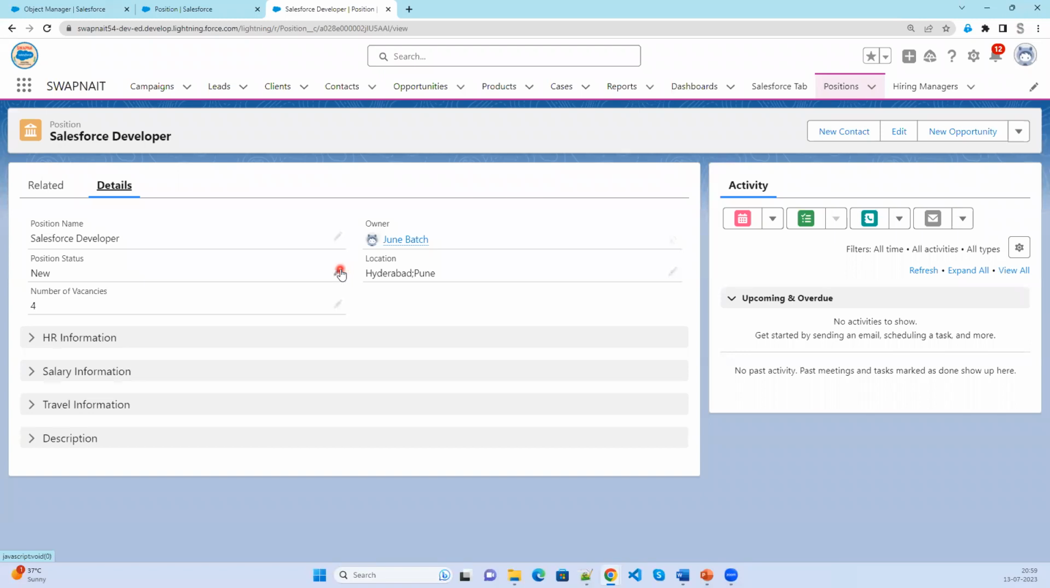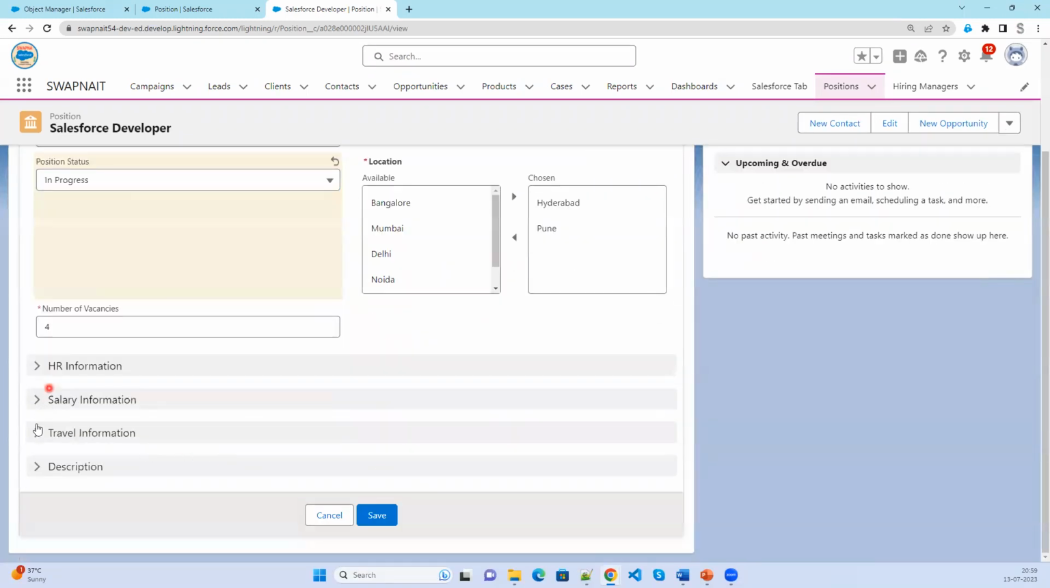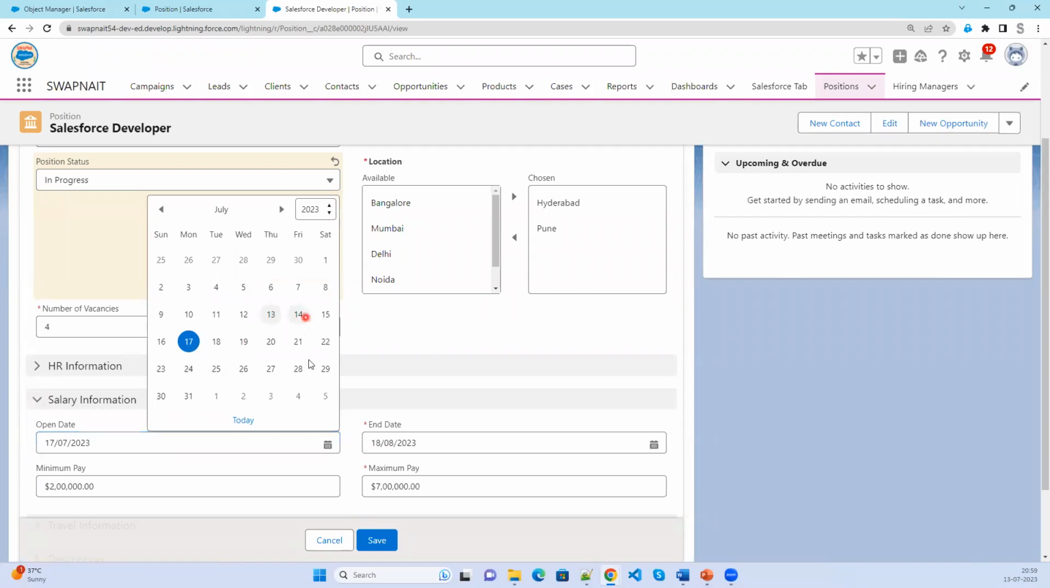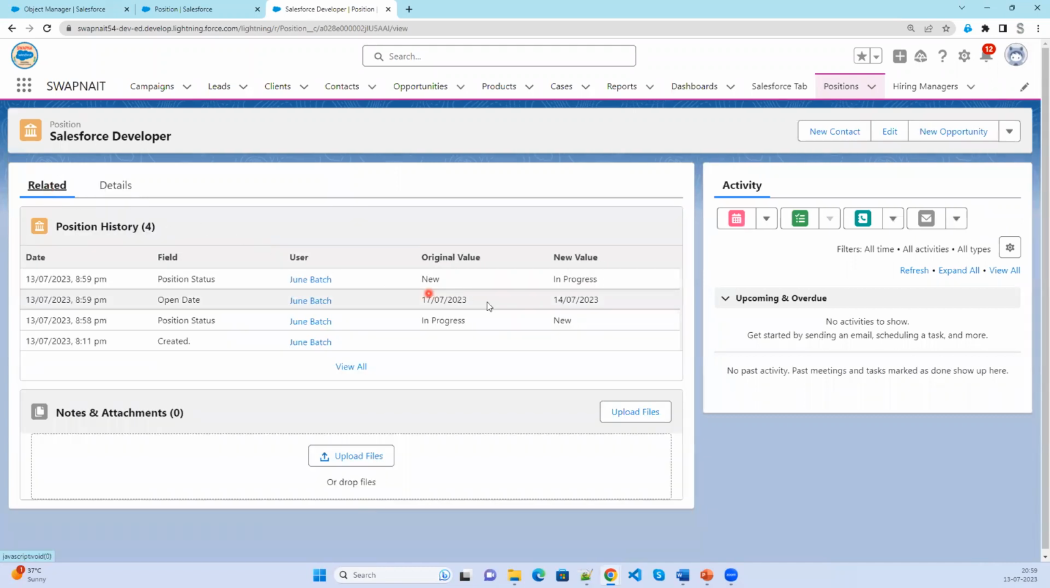Now again somebody came and modified this to in progress, and also they have updated the date, let's assume, to the 14th. Now click on save. Go to the related list. Now what happened? Two things have changed. One is position status changed, original value is new, and now they have changed to in progress, 8:59. Similarly, open date is changed from the 17th July to the 14th July.